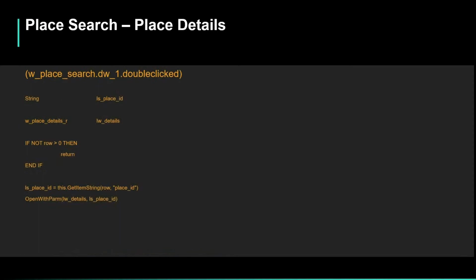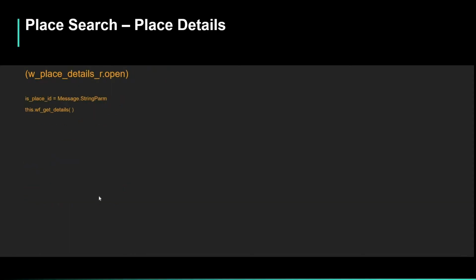All right, on to the place details. So as you saw in the demo, when you double click on the data window, it opens the details. So this is fairly simple. What we're going to do is take the place ID from the data window and open the details window, passing that place ID as a parameter. Here's the place details window, and it's very simple. In the open event, we just take the string parm that we passed in, and we set up an instance variable isPlaceID. We set that and then call the window function wf_getDetails.